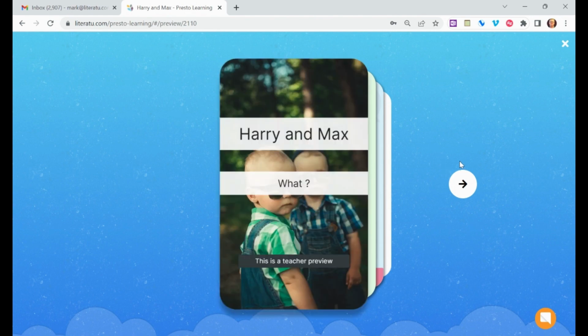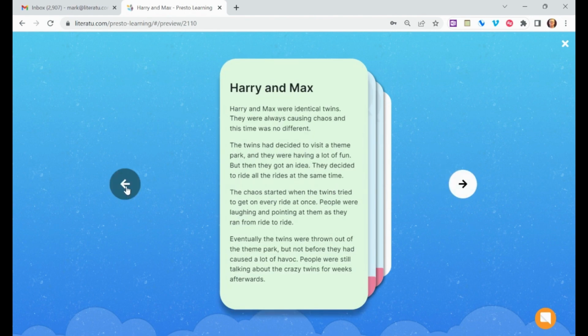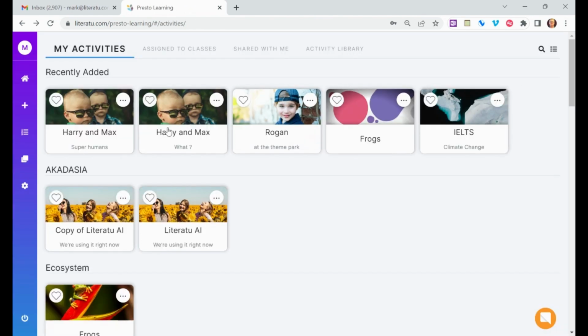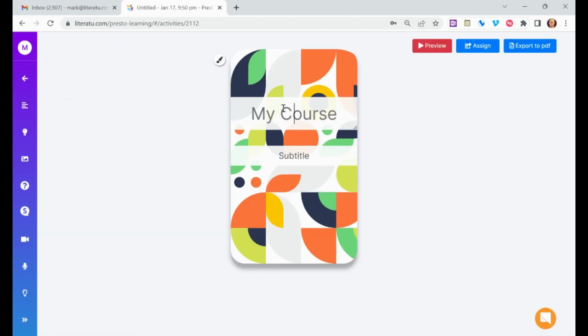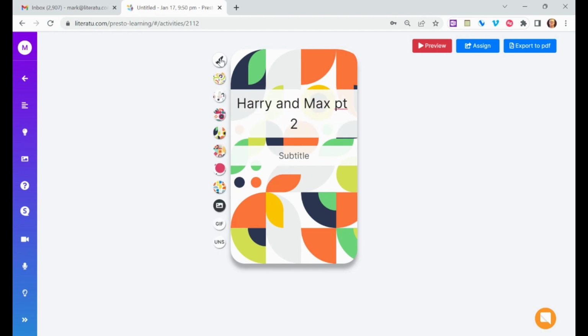So far, we've got these guys destroying a theme park. We've got them doing all sorts of things. So this time, we're going to destroy a restaurant with these two little characters. Pretty much the thing to do is to create an activity. The first thing we'll call this is Harry and Max Part 2. We could fix it up later.